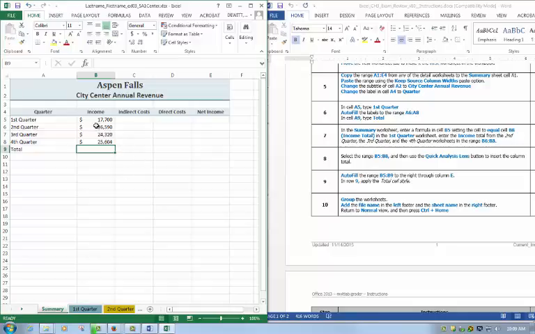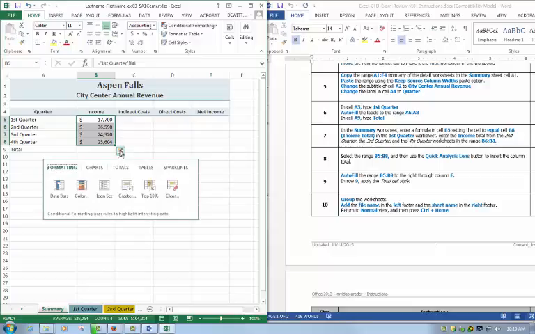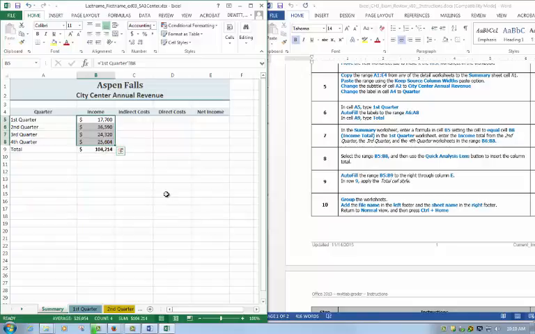Select B5 through B8. Instead of using the auto sum, which you're used to, they want to show you this quick analysis lens. So we're going to go to this icon. It's called the quick analysis. And click on totals. Notice all the things you can do with this new lens button. Click on the totals in the center and then click on sum on the left. And that's just a different way to get our columns summed.